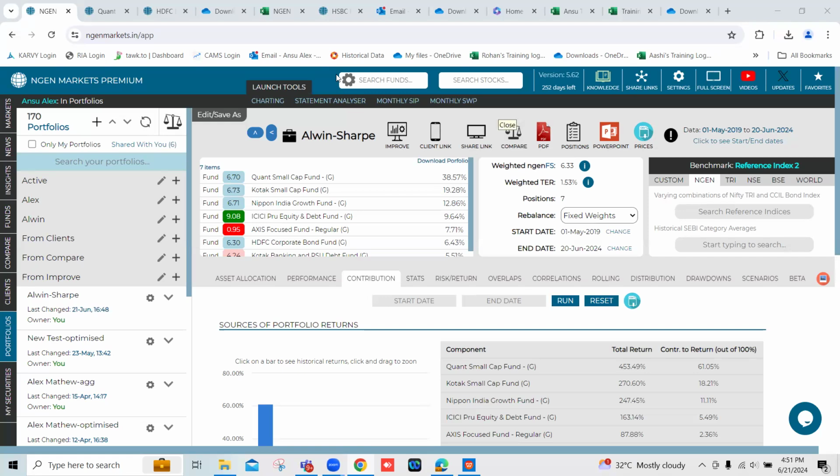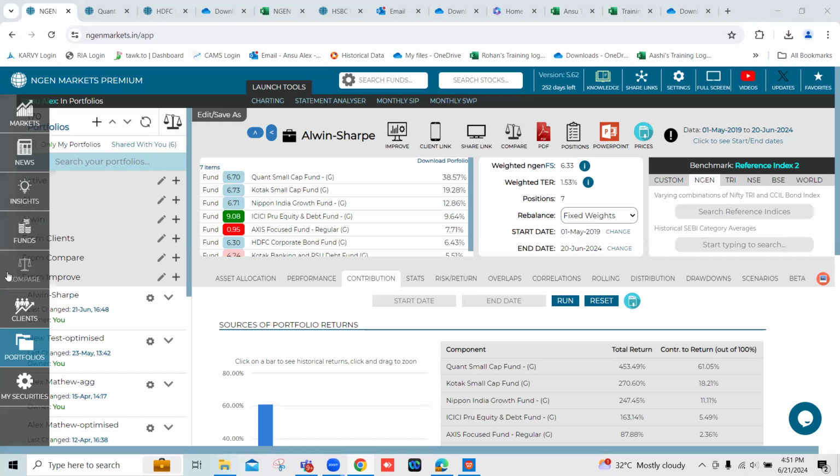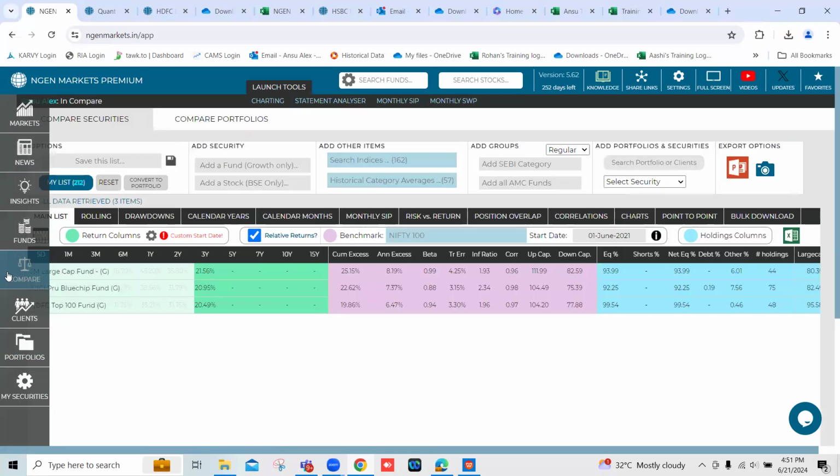Yeah, so I just wanted to ask, when we go to the compare section, if I'm comparing the funds with the index, is there any restriction, or can we use as many indexes as we want? I tried using it, but after 3 to 4, the data is not showing up. No, there is no restriction.